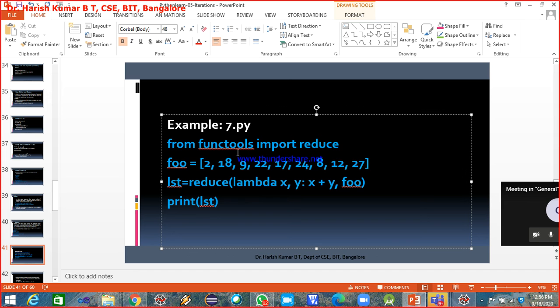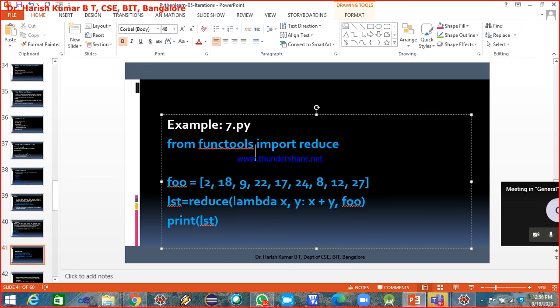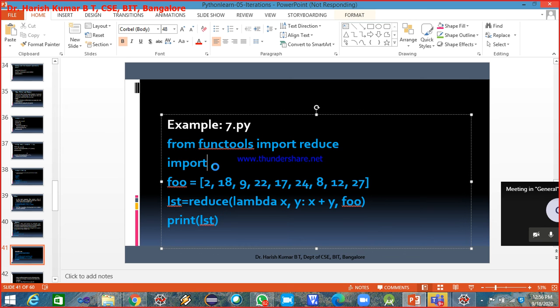Now I can do it like this also. I can just import, say, just a second, my system is hanged.